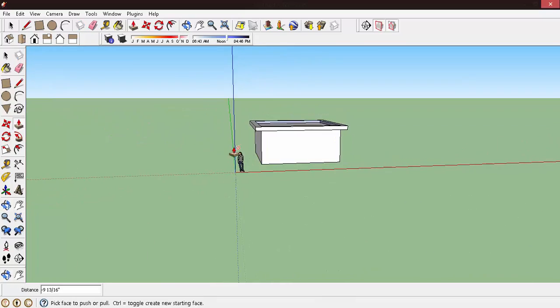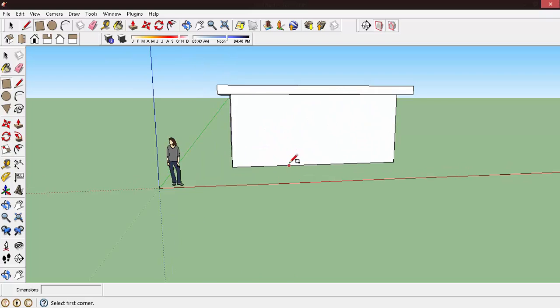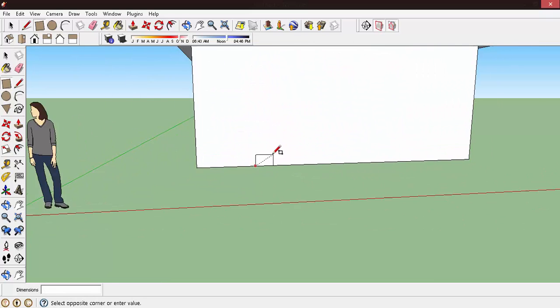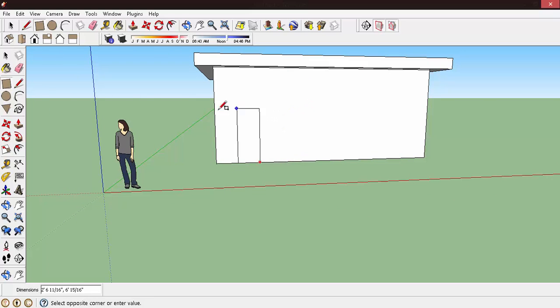Next, what we're going to do is create doors for the house. So we're going to grab this rectangle tool again and set it to be at some easy entry point. We just have to make sure that it's Susan's height.